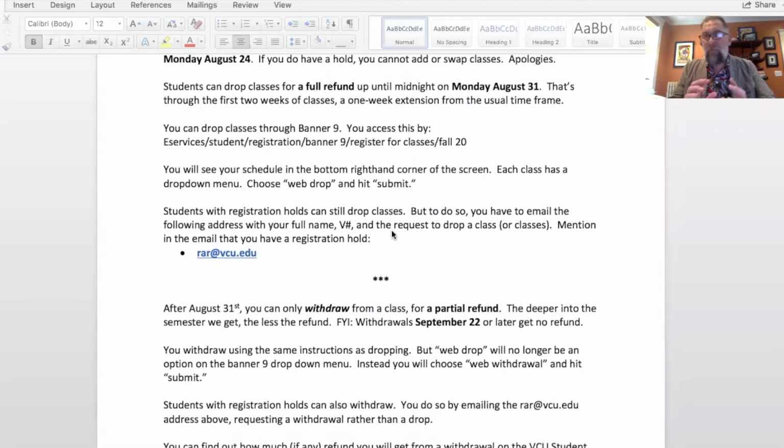Students can drop classes for a full refund up until midnight on Monday, August 31st. That's all the way through the first 2 weeks of classes, which is a 1-week extension from the usual drop time frame. You can drop classes through Banner 9. You access Banner 9 by going to eServices, Student, Registration, Banner 9, Register for Classes, Fall 20.